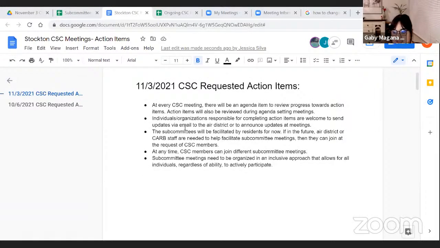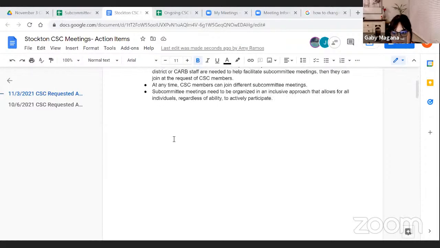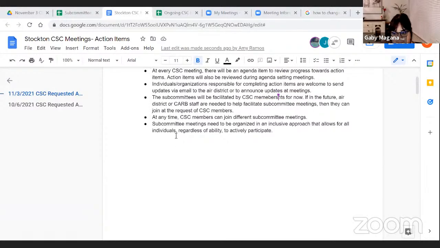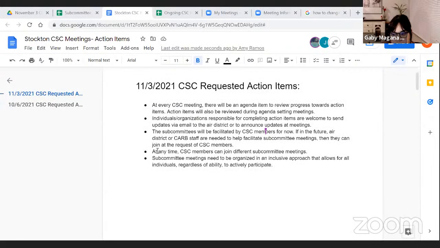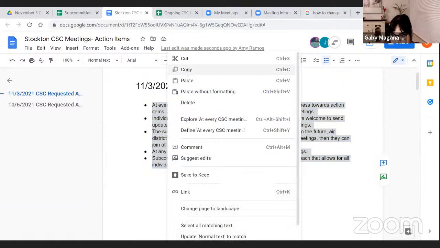The subcommittees will be facilitated by residents for now, and in the future, the AIR district or CARB staff, if they are needed for support, they can join at the request of CSC members. At any time, CSC members can join different subcommittee meetings, so please note that, as Jessica said, you're not restricted to only joining the one that you're interested in leading. And then finally, subcommittee meetings need to be organized in an inclusive approach that allows for all individuals, regardless of ability, to actively participate. So those are the action items from today's meeting. I'll leave them here for just a few more seconds, and then maybe hopefully see if I can copy these into the chat.